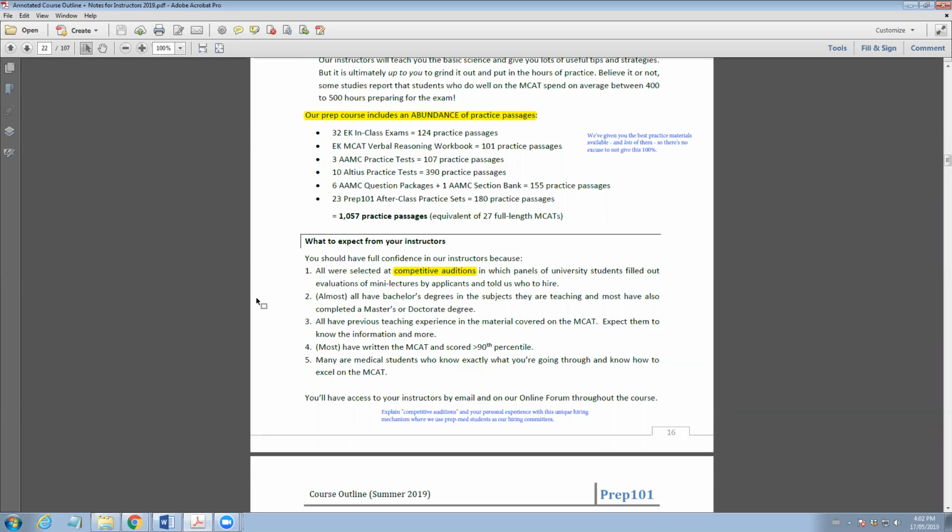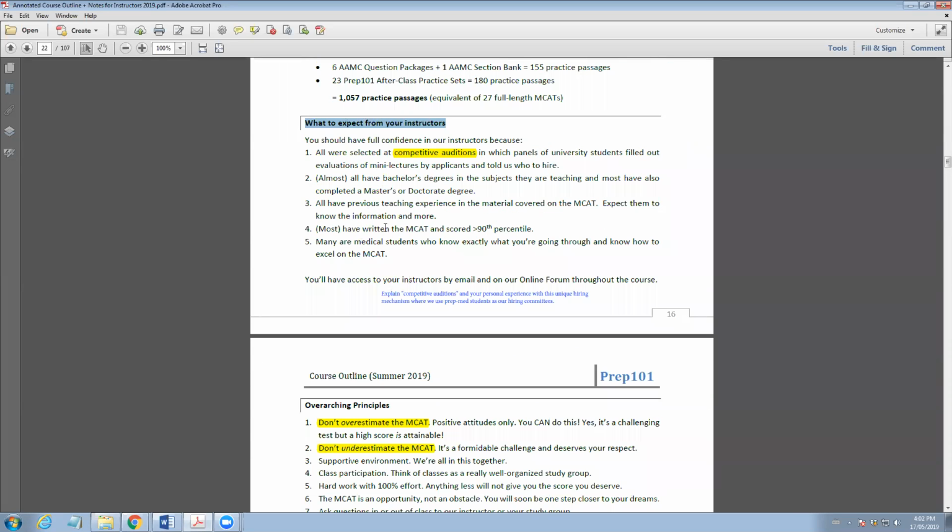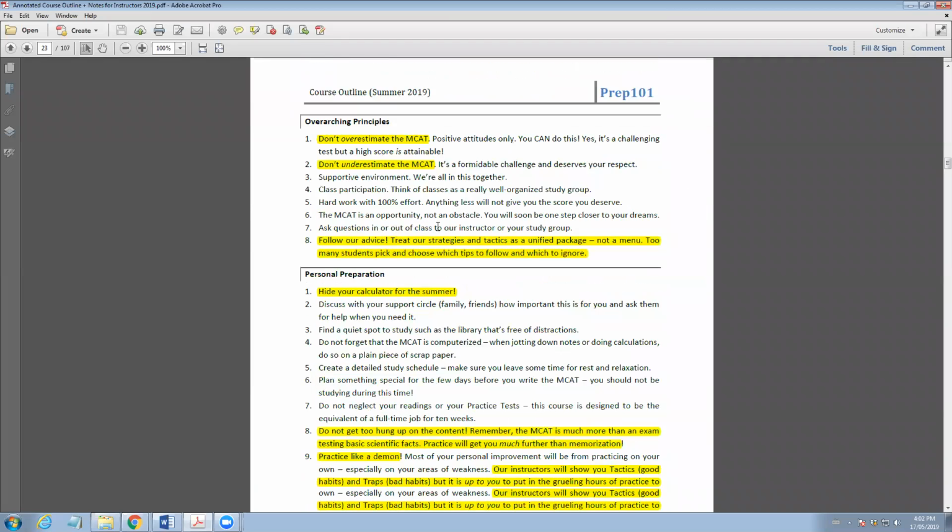What to expect from your instructors. All of this is self-explanatory. I would mention the competitive auditions. Students are typically pretty impressed by that, and should be, because it is sort of an innovative and effective way to hire the best instructors. So explain your experience with the competitive auditions, that we really hire for teaching skill, not for credentials.